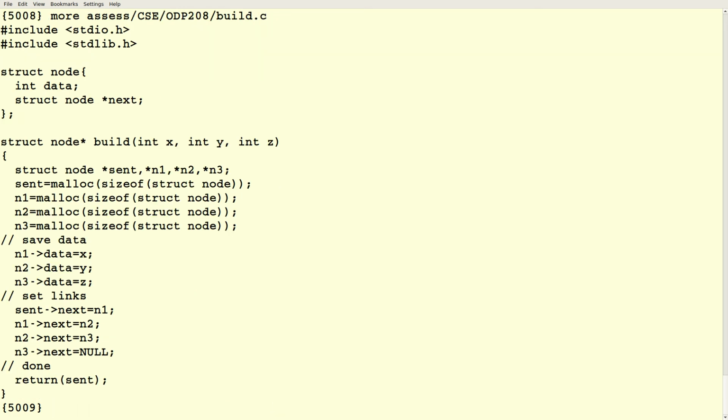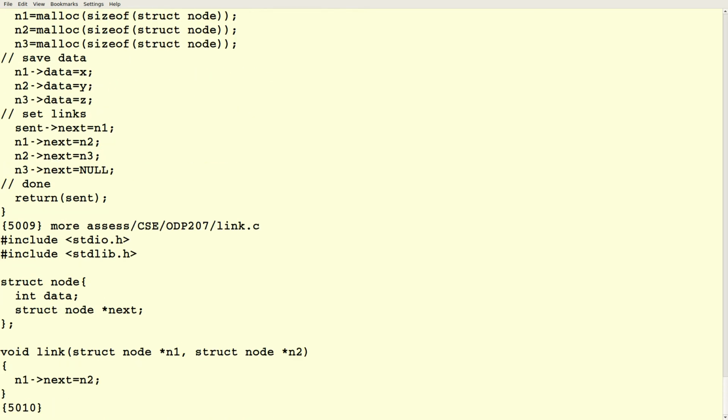So like in here, my function is not being passed any nodes, it's just being passed a few integers, and I'm being asked to create a list of nodes. Okay? That's your first hint that you're going to want to use malloc.